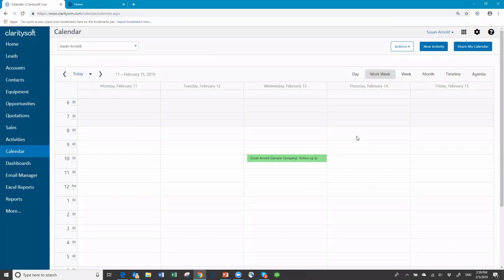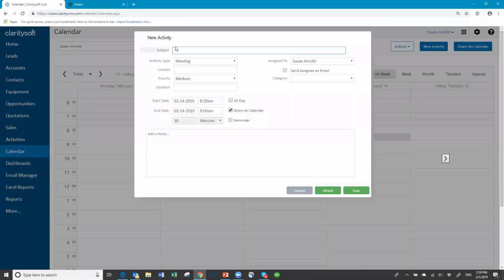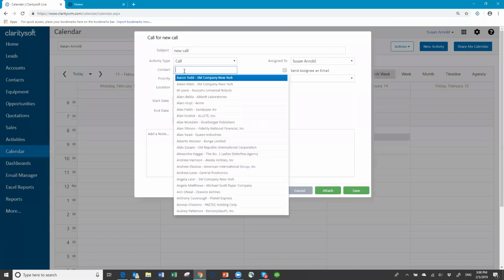So if you click on a time, it'll bring up a new activity here, and you can type in new call, and it'll default to meeting, but you can change it to anything. And now here's the thing that you have to remember though. Because you started in the calendar, it doesn't know what contact it needs to attach to because you're in the calendar, you're not at an account or anywhere.